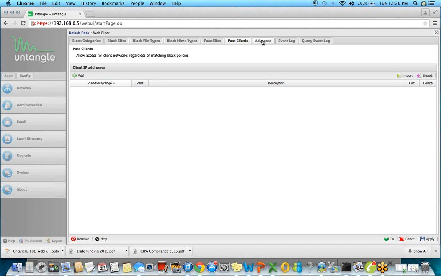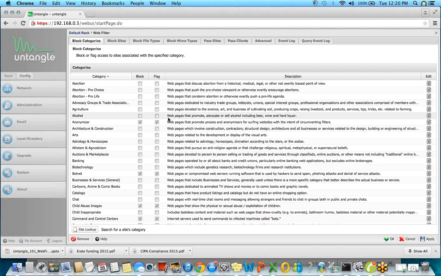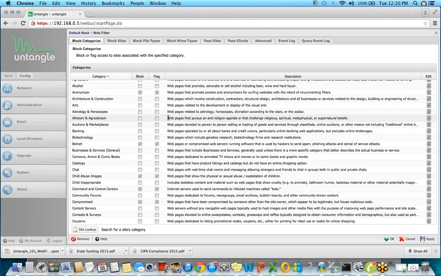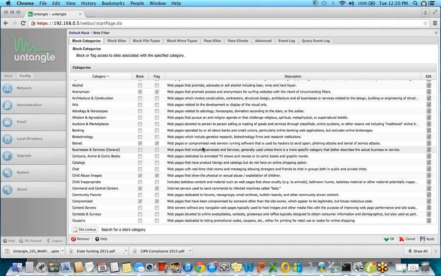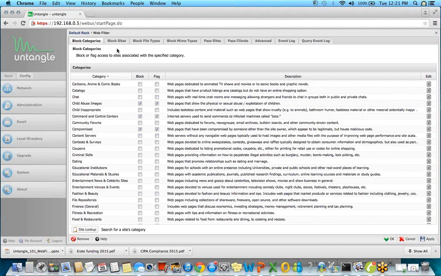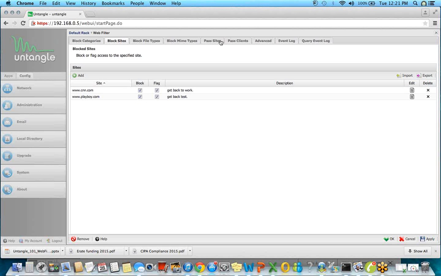So that kind of covers the web filtering capabilities. Again, it's very user-friendly. With 140 categories, you really do have anything at your fingertips to be able to block, flag, and maintain and manage within your organization. And if it's not listed here, we give you the ability to block sites specifically, pass sites specifically, or maintain and manage on your own in specifics for your own organization.